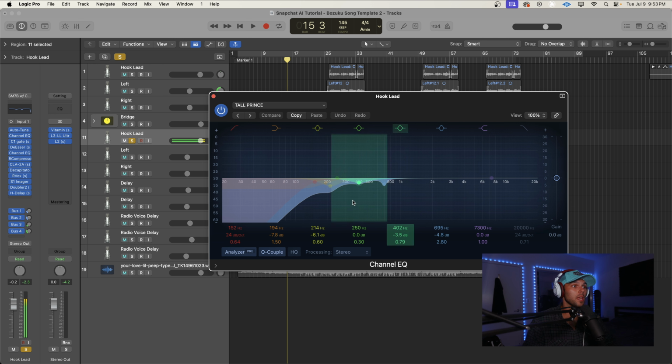After that, this is going to be our main EQ, pulling out everything. Again, it does not have to be this EQ, any 8-band, 10-band, whatever.